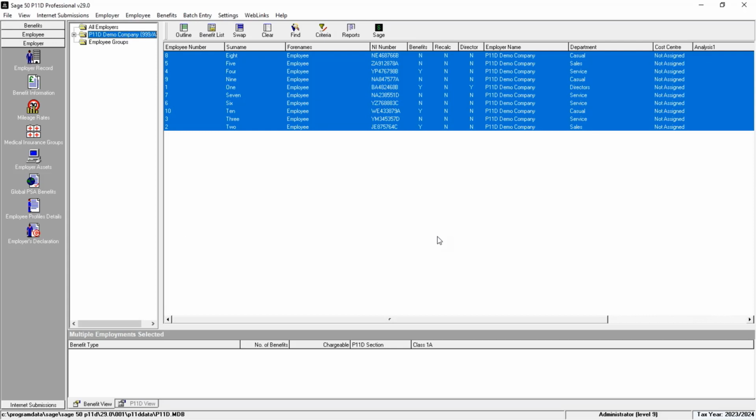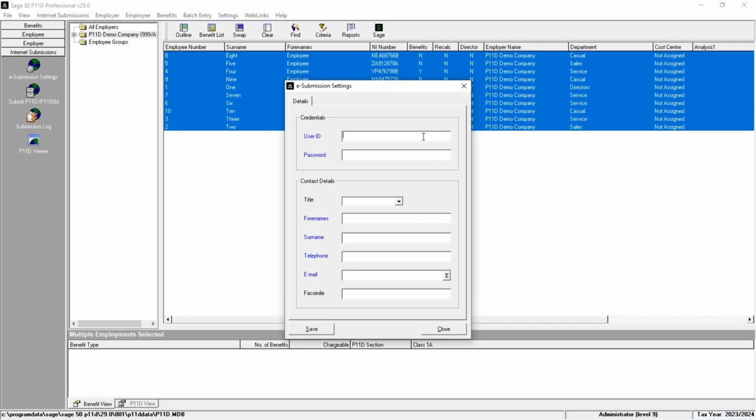So now that we've completed the declaration, our final step is to send this information to HMRC. So to do this, you would go to your Internet Submissions options here on the left-hand side. And if this is the first time you've submitted from P11D, so you didn't do it last year, for example, you might be a new user, you can go into your e-submission settings here at the top, and then you can enter the relevant details. So I'm going to put my credentials in now.